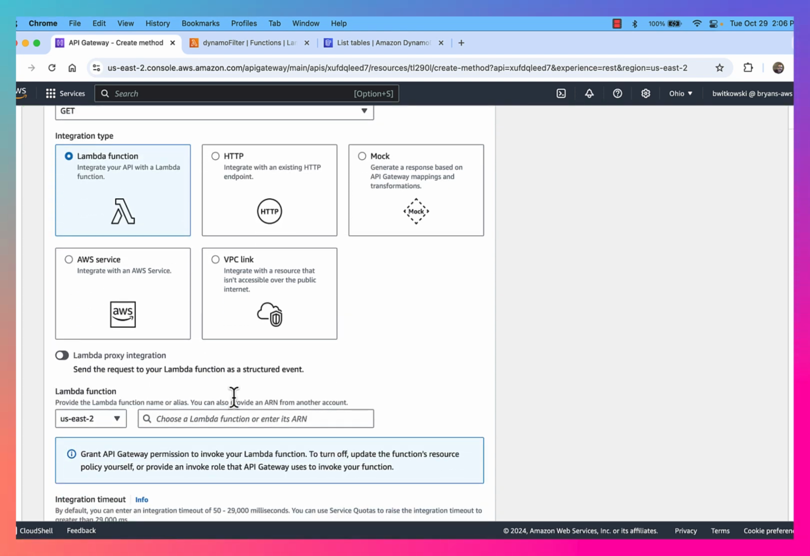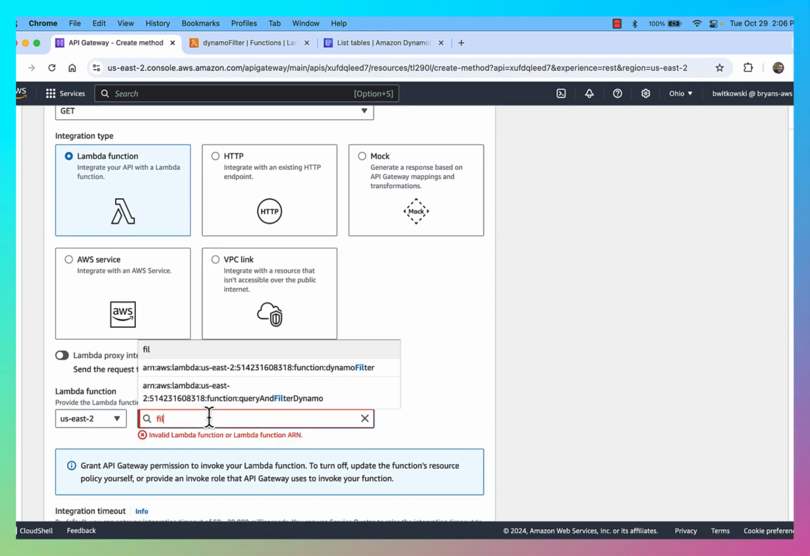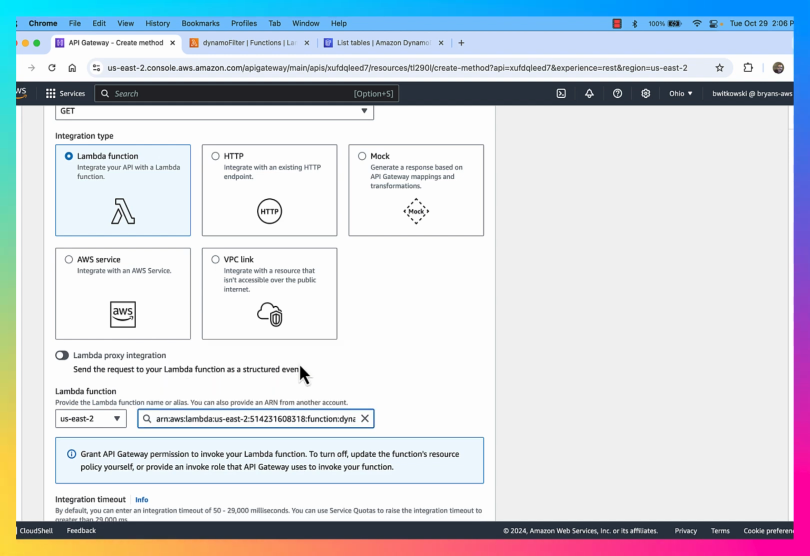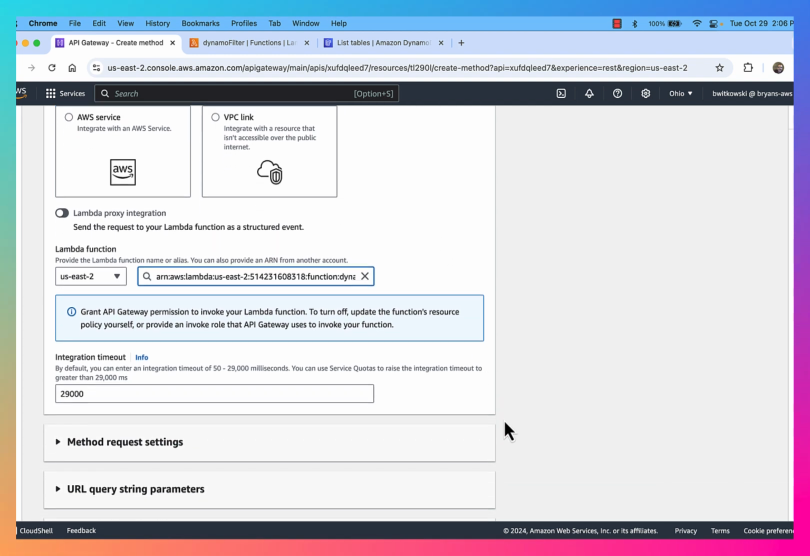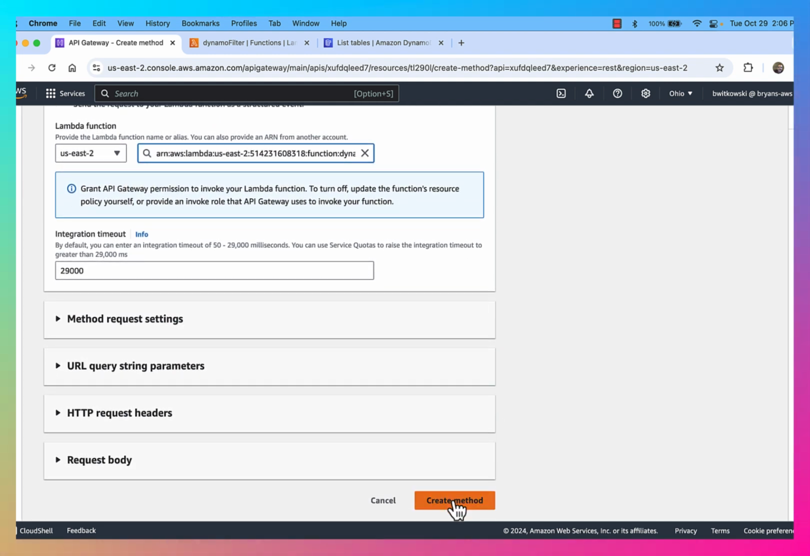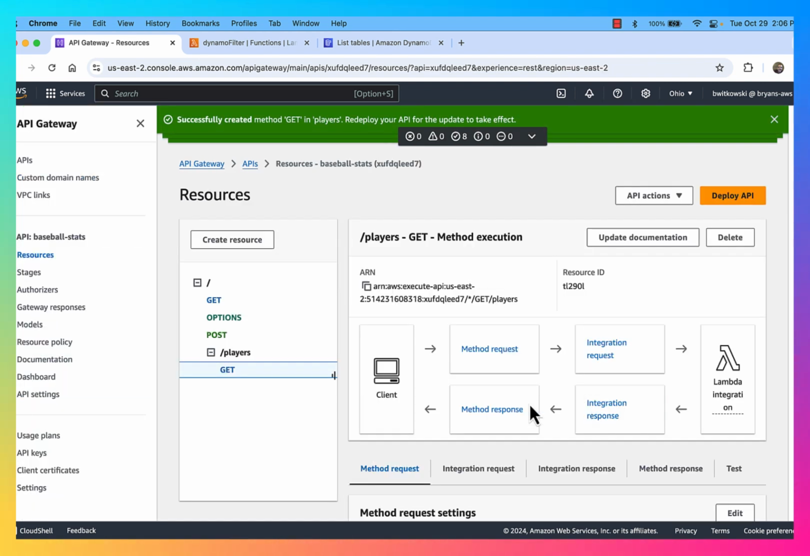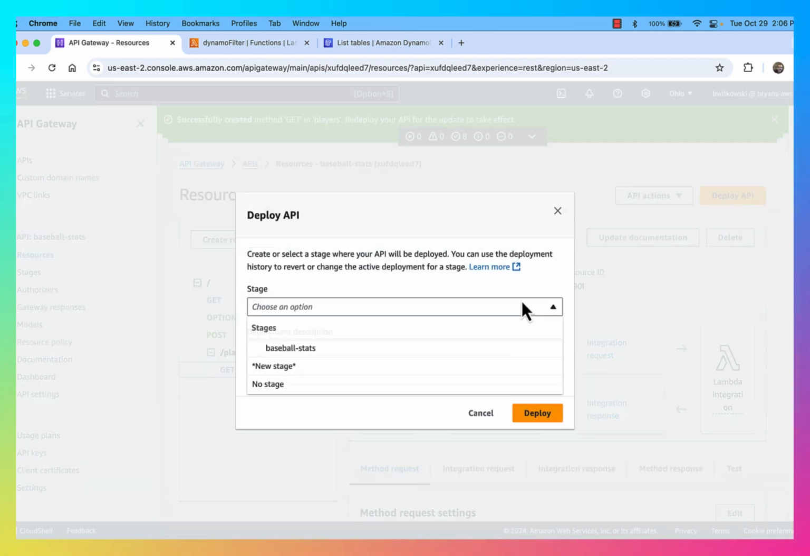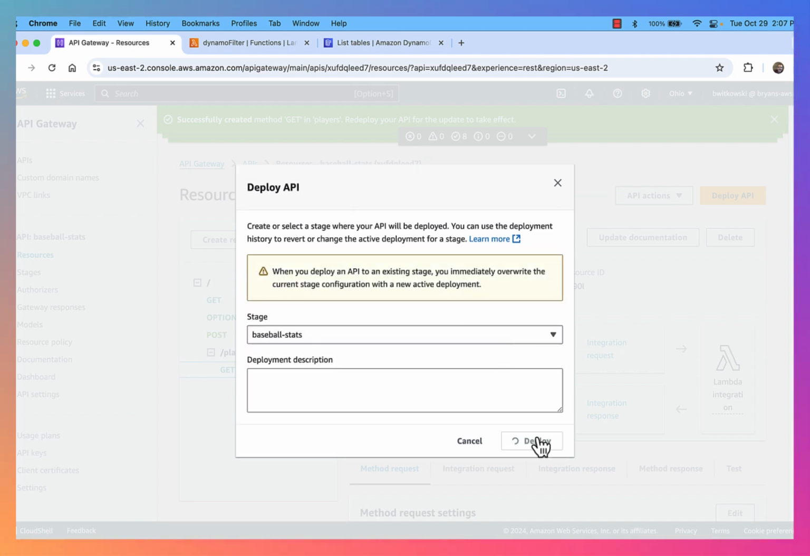I'm going to have a Lambda function that I'm integrating it with, and it's going to be my filter, because we've hard-coded it as players. And then I'm going to create that method. So now I have that GET underneath the players. And if I deploy this API, it should be somewhat working, right? So I deploy the API. I deploy it to my baseball stats.